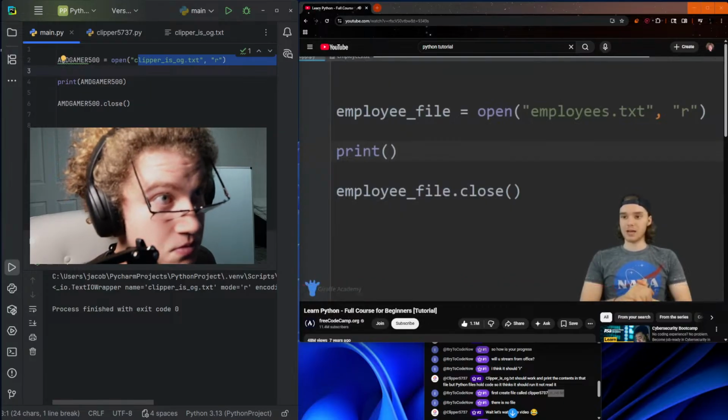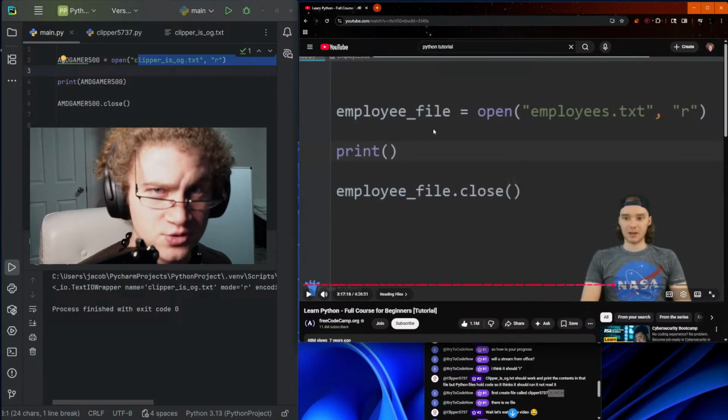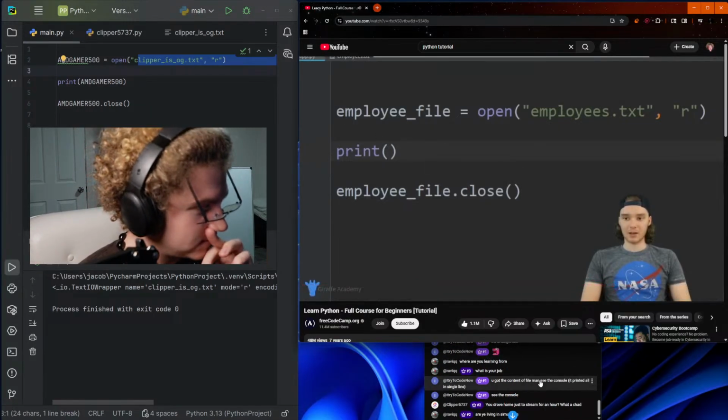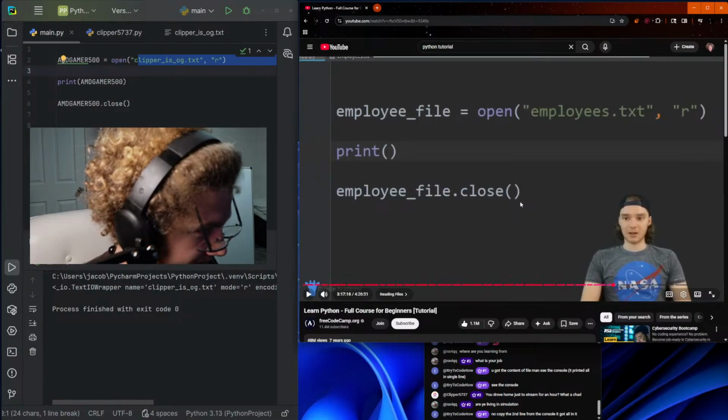But before I do that, I want to show you how you can check to make sure that a file is readable. So before we do anything, do we have to do that though? Do we have to check and see if it's readable? That's my $1 million question.